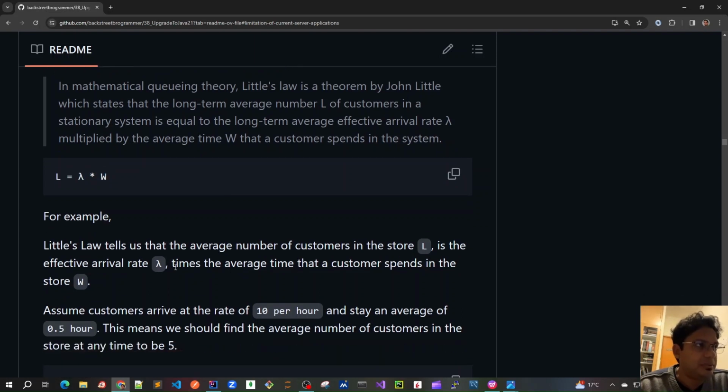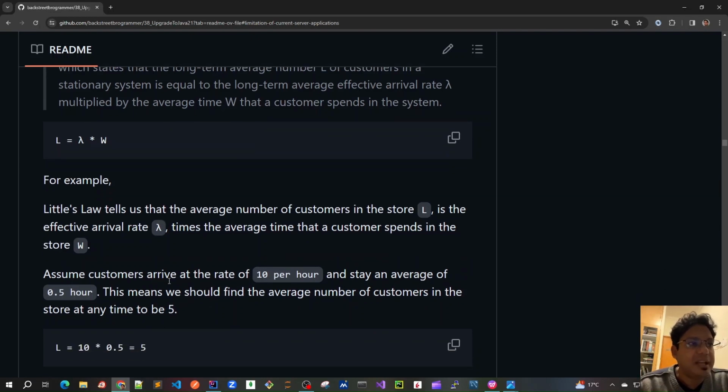Let's take an example first to understand Little's law better. Suppose we have a stationery store to which customers are coming. If we assume that customers arrive at our store at the rate of 10 per hour, so every hour around 10 customers come to our store, and stay an average of 0.5 hour, then we can say that the average number of customers in the store at any time is 5, using Little's law, L is equal to lambda multiplied by W. Lambda is 10 because the arrival rate is 10 per hour, and each customer stays in the store for 0.5 hours. If we multiply this, we get L is equal to 5. This is what Little's law states.